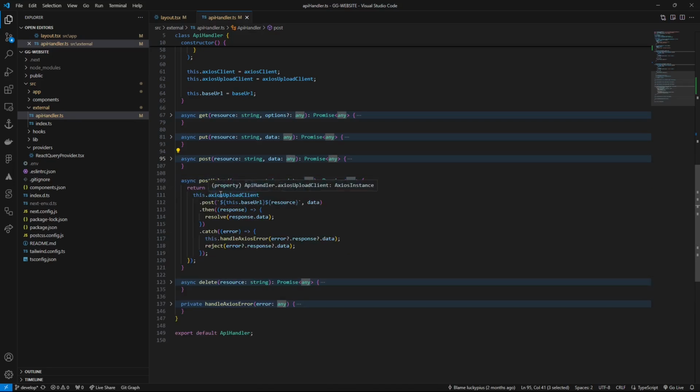Post upload, this is different. We're using the Axios upload client, which is actually having a content type of form data, and then we're passing it in as expected.